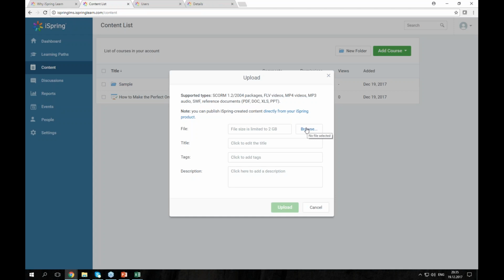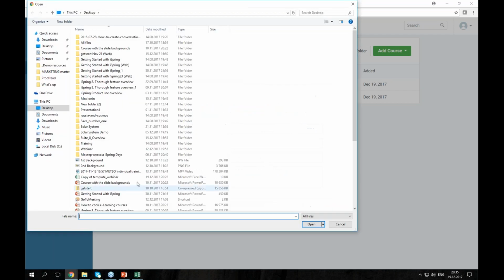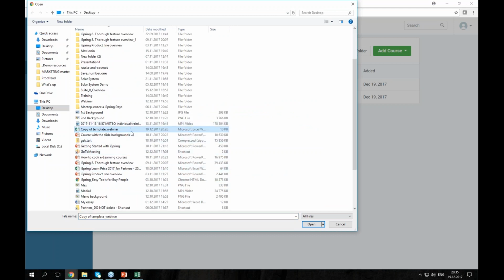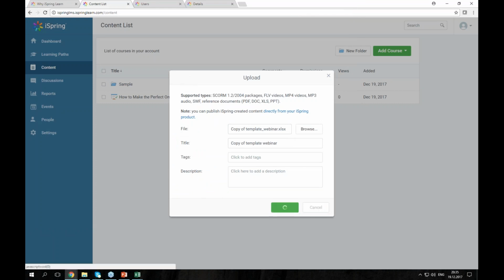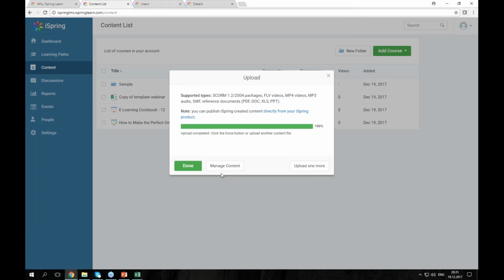You can use SCORM packages, Flash video, or MP4 video, MP3 audio, SWF, or some reference documents like PDF, Doc, Excel, or PowerPoint, and you just need to choose them right here from your hard disk drive. Let me upload the template. So it is as easy as ABC.